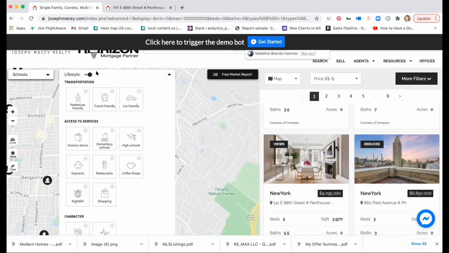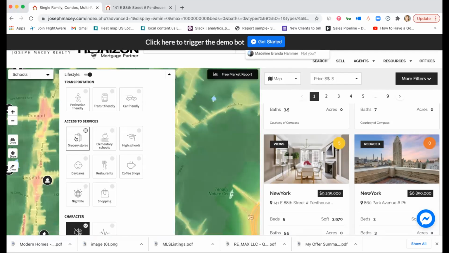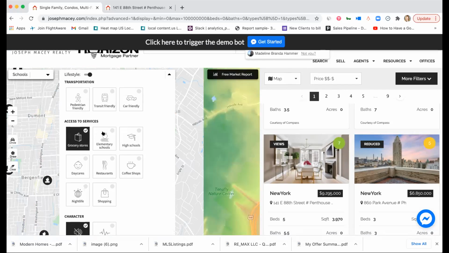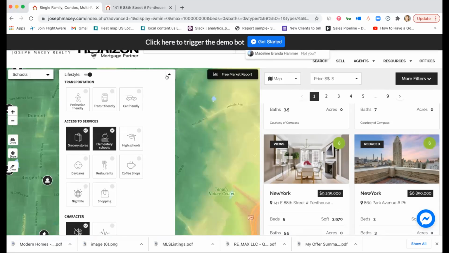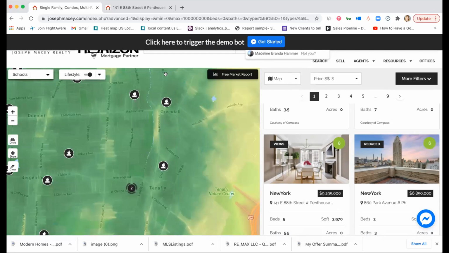So say your person needs to find a property that is close to an elementary school and grocery stores, and they want it quiet because guess what? They have 2 little kids. So we go down here and we click on quiet. We click on grocery stores and then elementary schools. And then we click here to really hide that map.